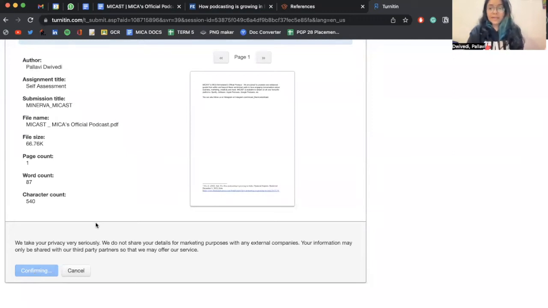Now, this gives you a digital receipt saying that, hey, we've received your report. We are going to create a report of it. Sometimes Turnitin can be a bit laggy. So make sure you're doing this a little bit in advance. Bit tough to do this just before a deadline.